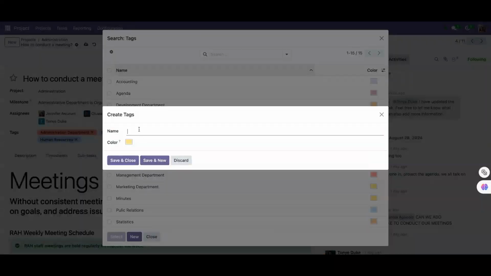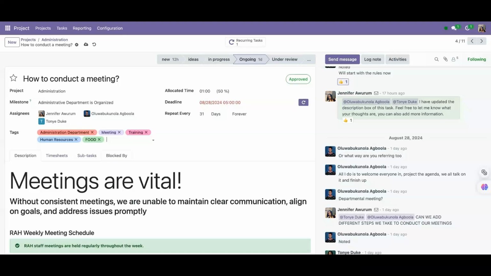Now you put the tag name that you want. So for instance, I want to say trainings, or maybe I would say food, just for this tutorial's purpose. And now I go ahead to pick the color I want. So I want to have green for this tag, and I will click on save. Note, this tag has now been created.